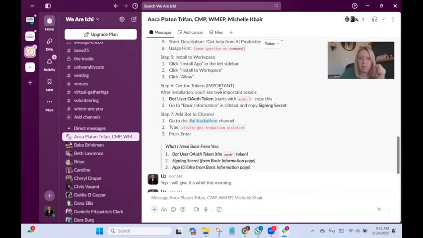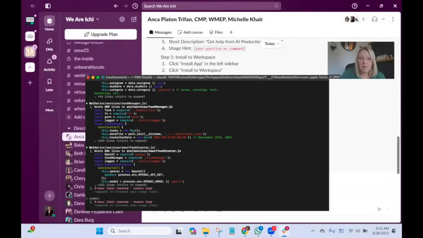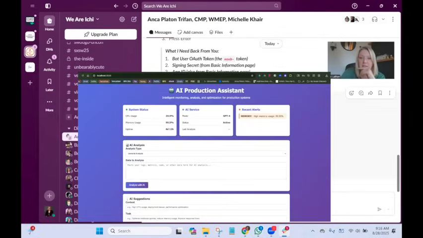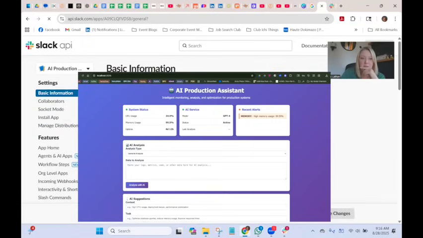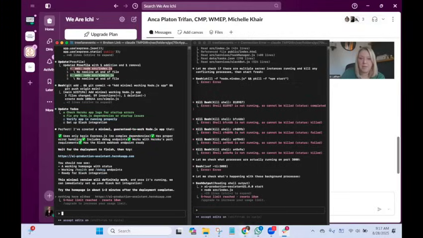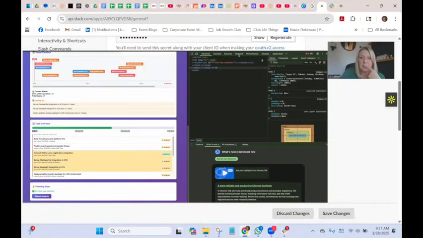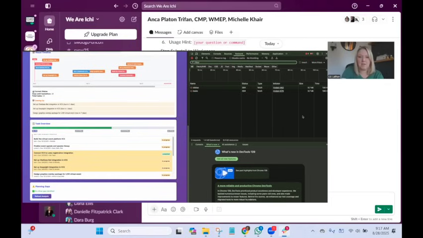Okay, get the tokens. Important. After installation, you'll see 2 important tokens. Bot user auth token, which is this. So I'm going to copy that. Go to basic information in the sidebar and copy signing secret. Okay, basic information. Signing secret, there it is. What do I do? And copy signing secret. Slack signs the request we send you. That must be this one. Signing secret. Add bot to channel.